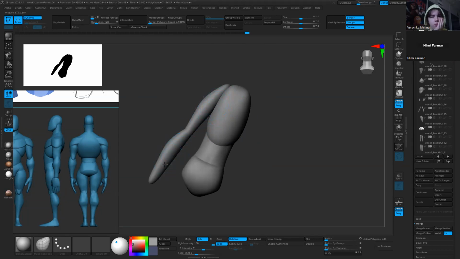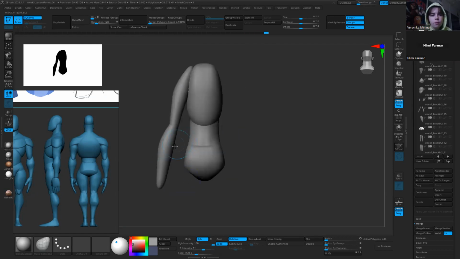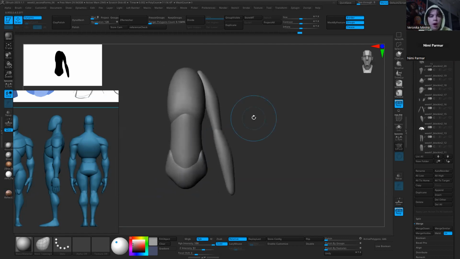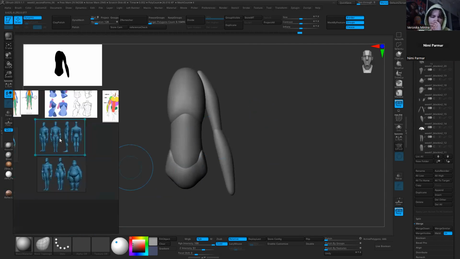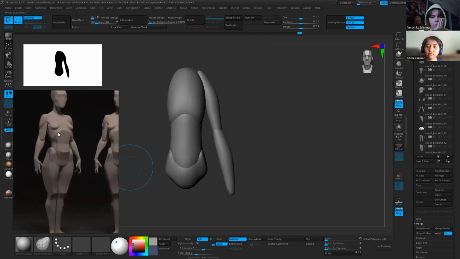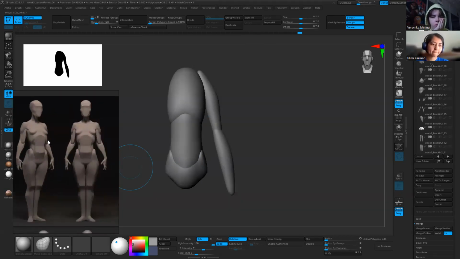Or again, I could have used something like the inflate brush to get that there. And this forearm's getting a little thick, so I'm just going to smooth that down and pull that down there. And this is probably around the point where I'll be looking at how to make the upper and lower arm distinct from each other a little bit. Again, my character's very, very stylized, so I'm not going to be following this too much.